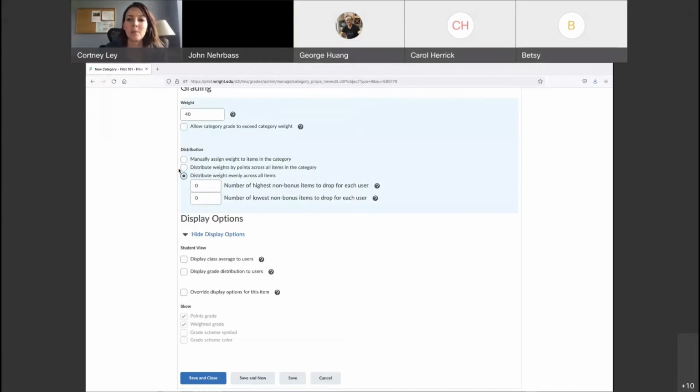If you have some that are worth a little more than others, then you can distribute weights by points. This will automatically calculate: if you had a midterm that was worth 75 points and your final is worth 100, when you put the points in on that grade item creation, it's going to automatically calculate what weight out of that 40% 75 points is.